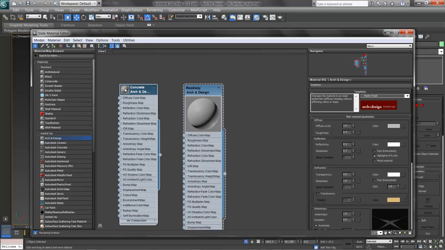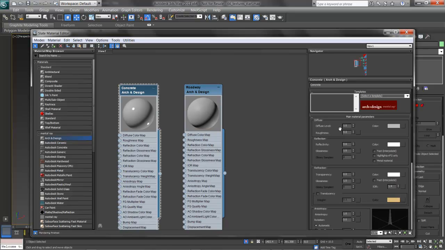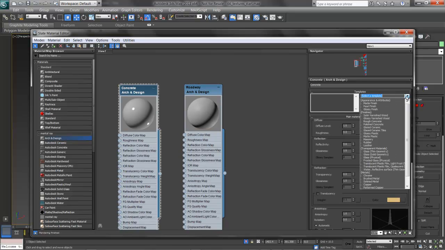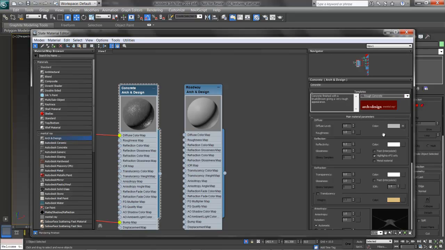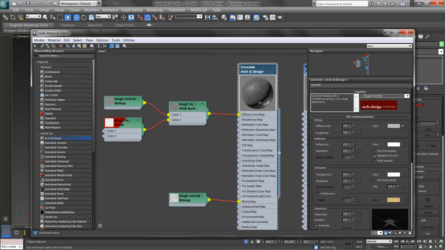For the concrete then, after upsizing the sample, I'll double-click on it to make sure I'm editing the right material. And under the templates, I'll choose Pearl Finish. Alternately, you could choose one of the concretes that's here, for example, a rough concrete. This does come with maps already in it, images that are part of that material, and if we pan over we can see those nodes.